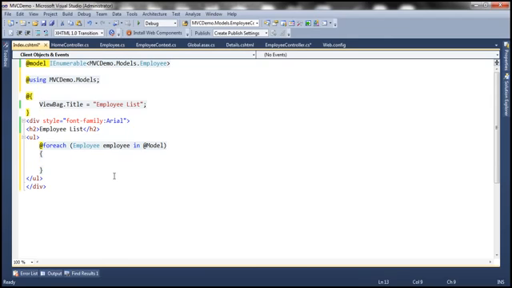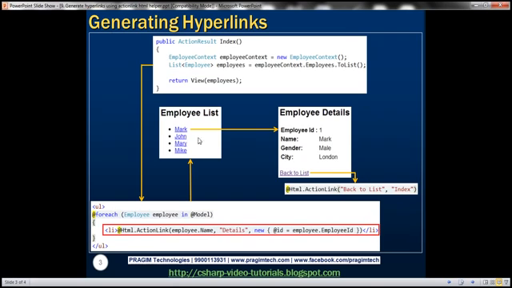So what we need to do is loop through each employee object and create a list item. So I'm going to create a list item. That's the opening and closing tag of the list item. And within this list item, we need to generate a hyperlink which we can click. And when I click on that hyperlink, we want to redirect the user to the employee details page.